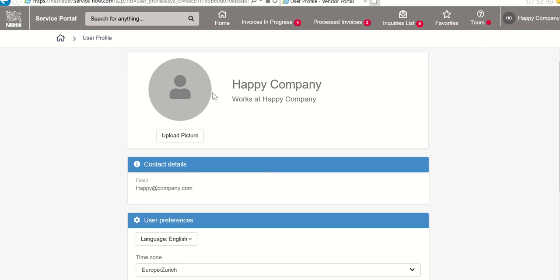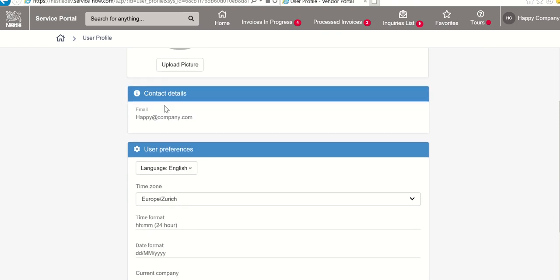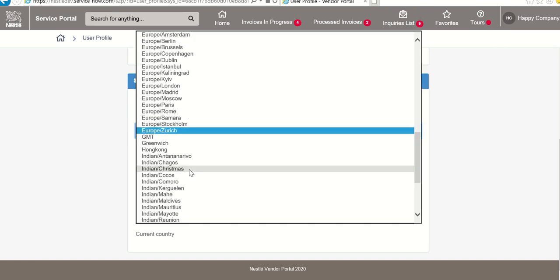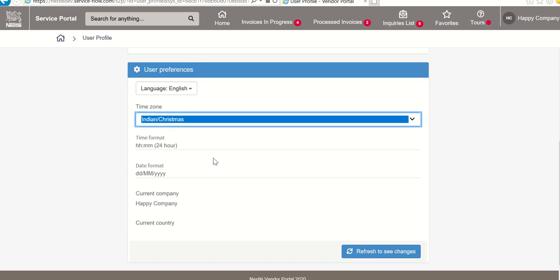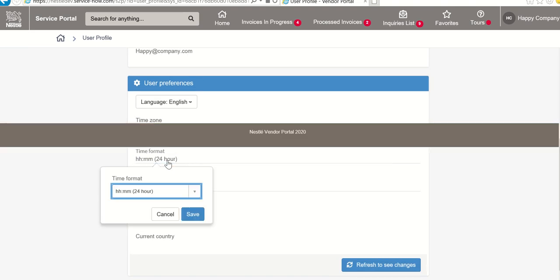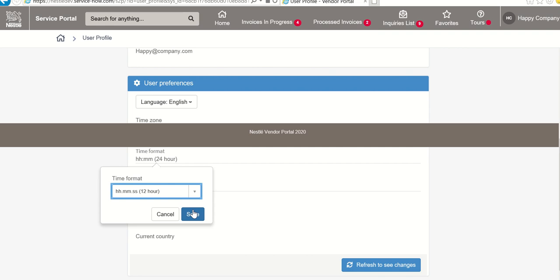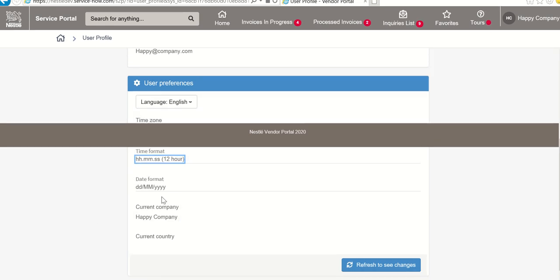In this, you can upload your own profile picture. This is your email ID. This is the language; you can select the language in which you want this portal. And here you can select the time zone. For India, I'll select this, Indian Standard Time. You can also select the date format and time format here, in which time format you want, 12 hours or 24 hours, and then refresh to see the changes.